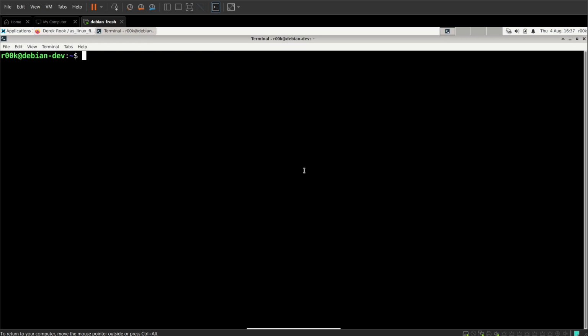Or if you're running OS X, it's pretty easy to install Docker on Mac, so you can check that out. And this lab should work just fine on an M1 Mac. Don't worry too much about that.